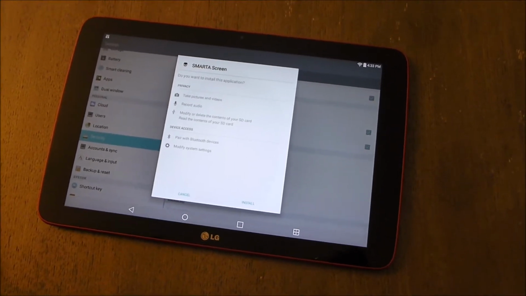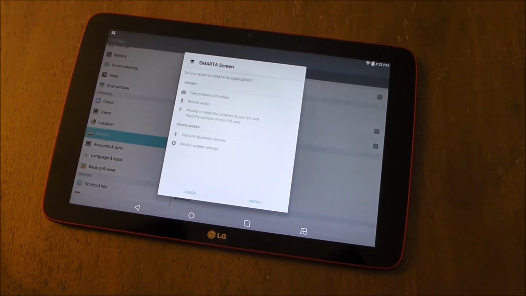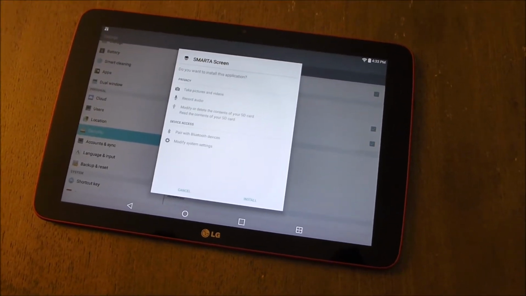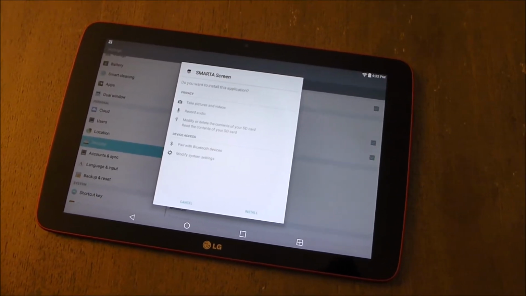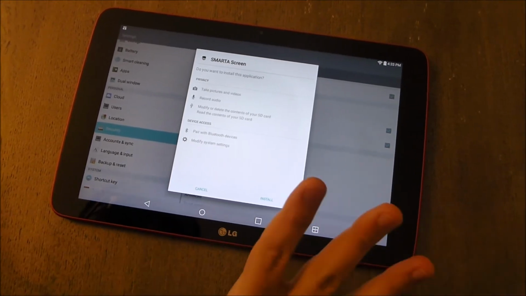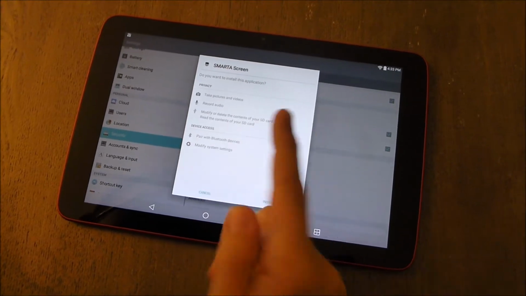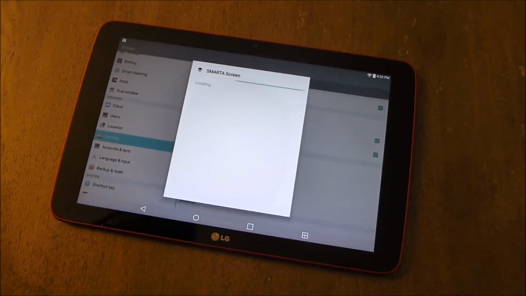Now, if you didn't do those steps that I showed you a moment ago where you turned on developer mode and you didn't turn on the allow unknown sources, at this step you would probably get a screen saying you can't install the software because your tablet won't allow you to install this custom stuff. If you've done everything right up to this point, you'll get something like this that's asking you to install SMARTA, SMARTA screen in this case. So we're going to just say install.